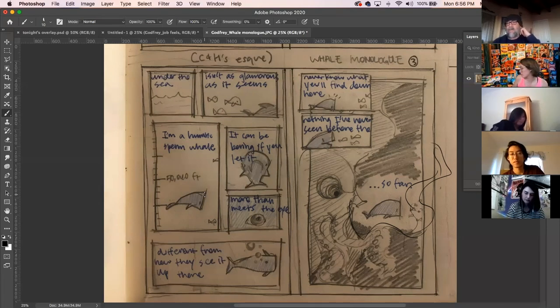I think I told you guys, I did a 30 page children's book dummy, and that's just the dummy. And that's hard, you know what I mean? Because it's got to flow visually. You've got to make sure the story works, and it takes a long time.